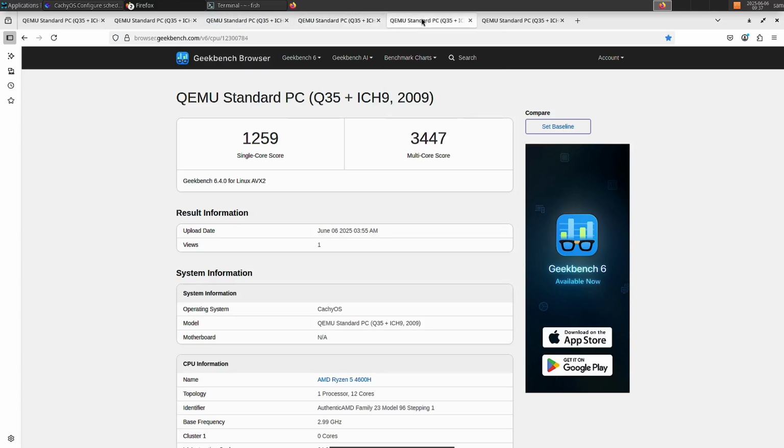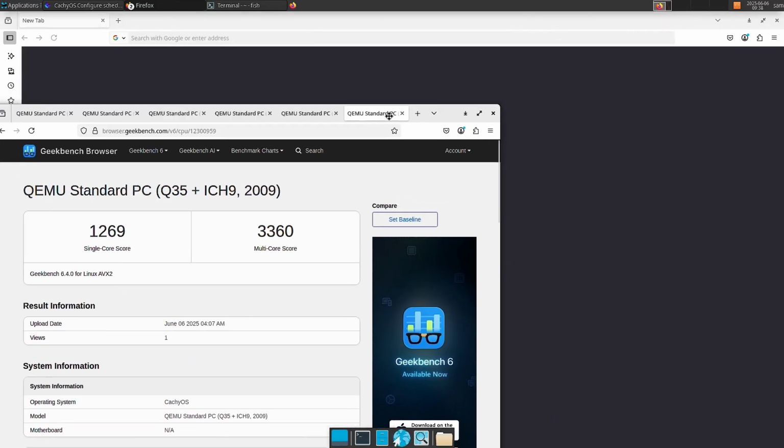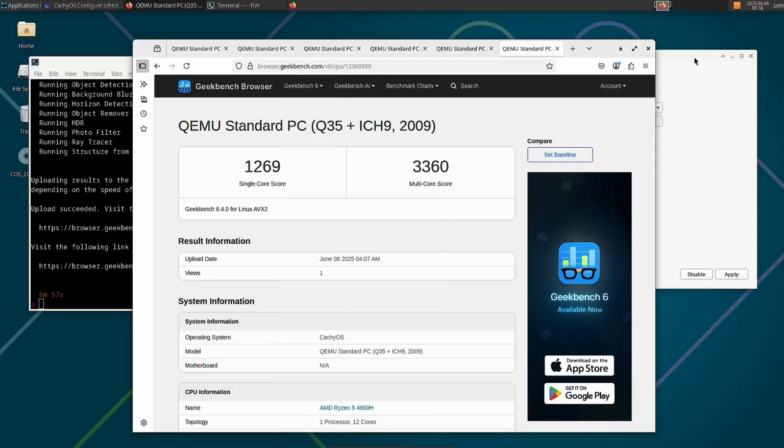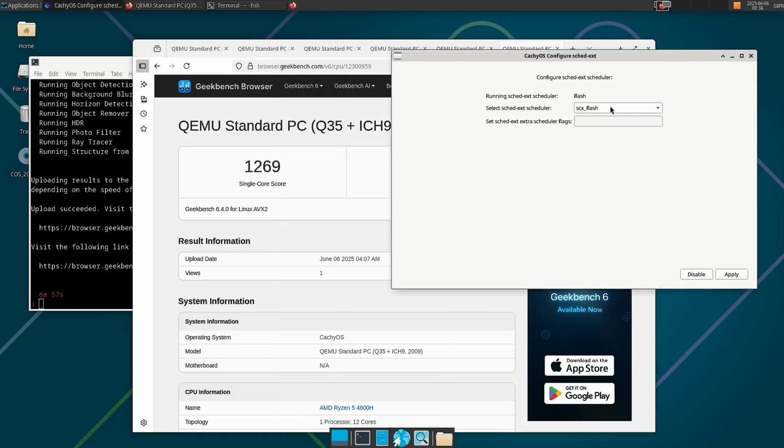You can see it has increased a little bit in the single core, and here you can see the multi-core result has downgraded. Yes, there is a little increase in the single core, but the multi-core score has gone down, and this is the result for this SCX Flash scheduler, or we can call it the Flash scheduler.